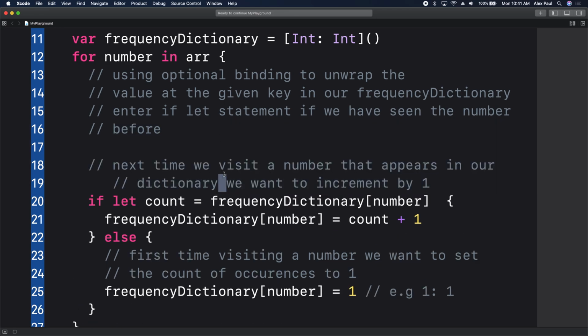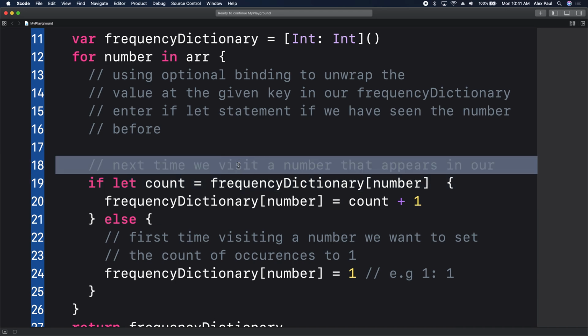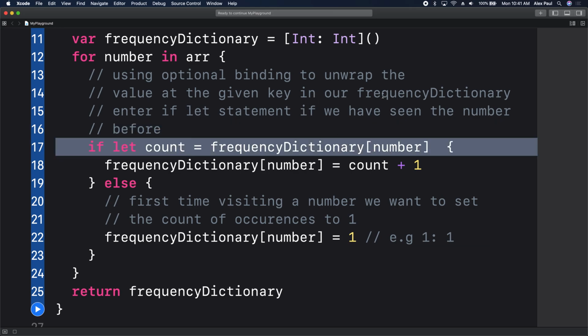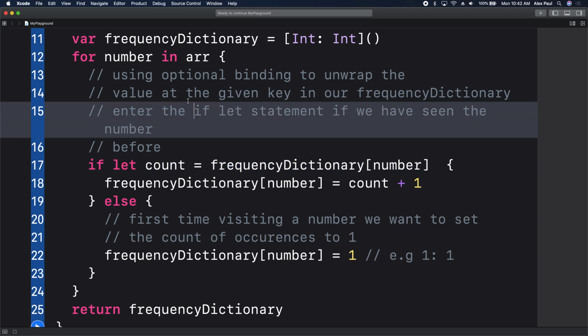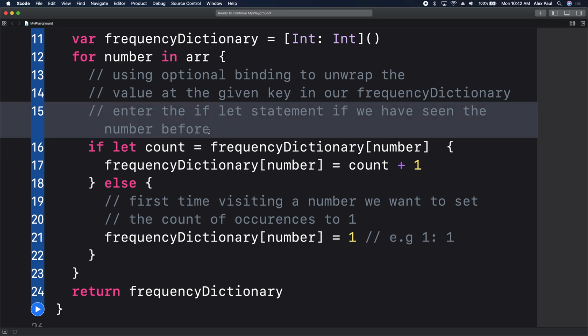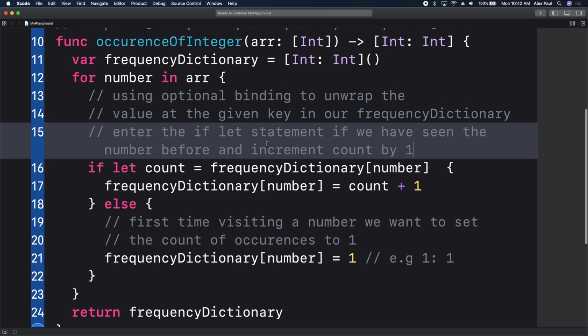This is the same thing, sorry. So using optional binding to unwrap the value at the given key, which we did here, in our frequency dictionary. Enter the if let statement if we have seen the number before, right? And increment count by 1. Great.